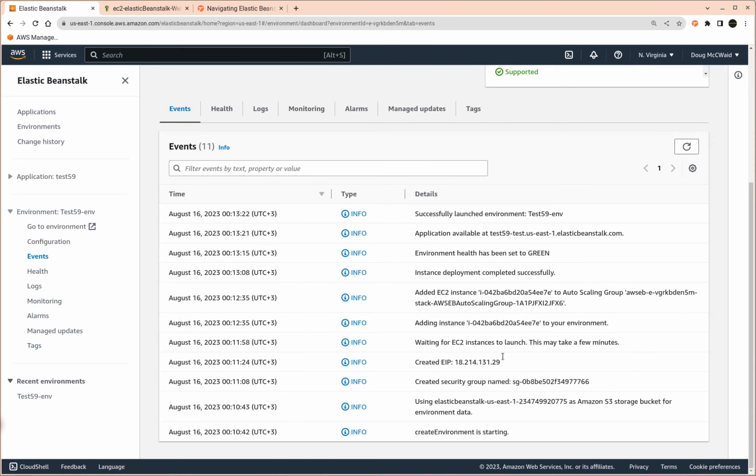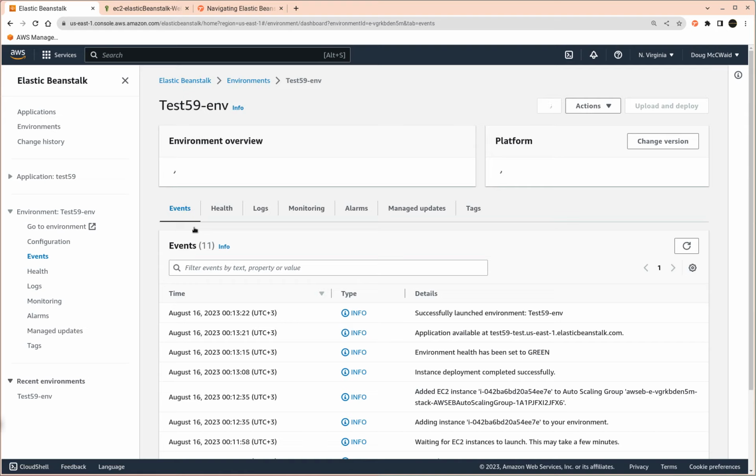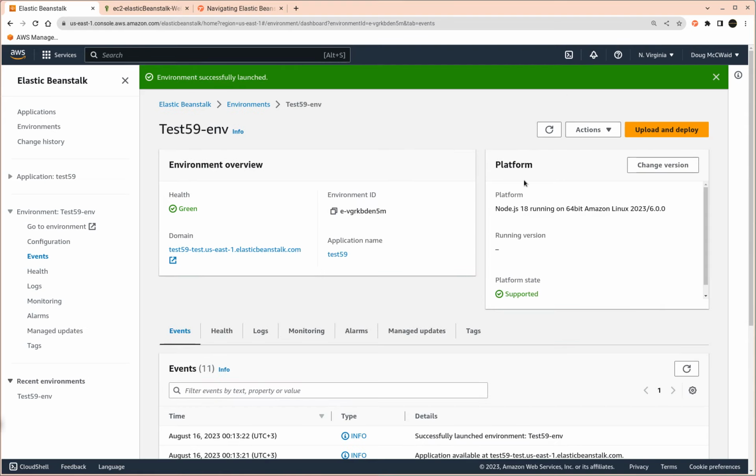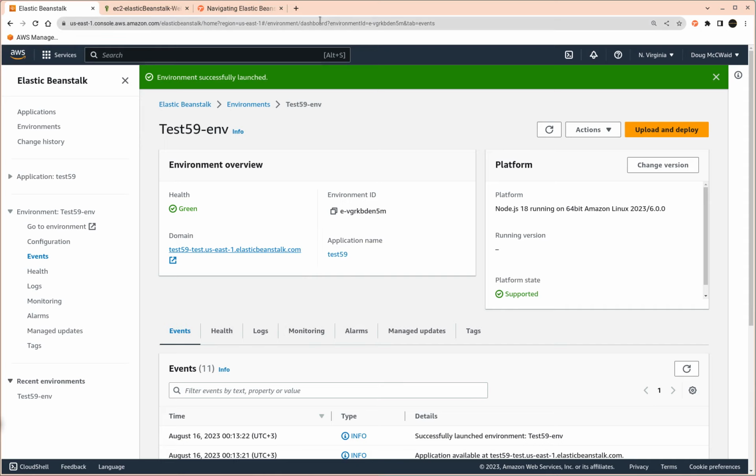So we're waiting for our environment. Successfully launched environment test env. So our launch is successful. After that, we come here and click on domain. Let's see for health. Health is now green. So now we have our domain launched, so we can simply come here, copy the link address and paste it here.